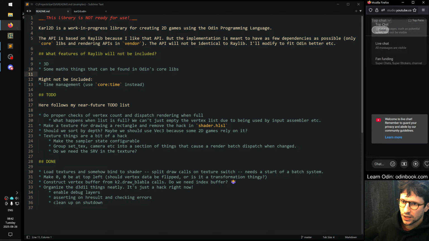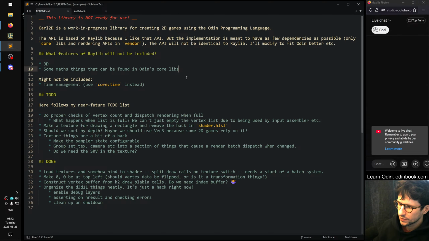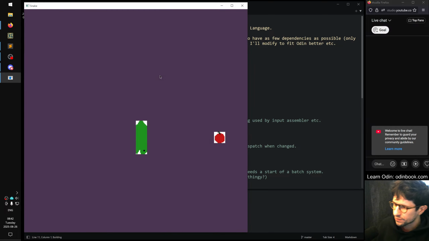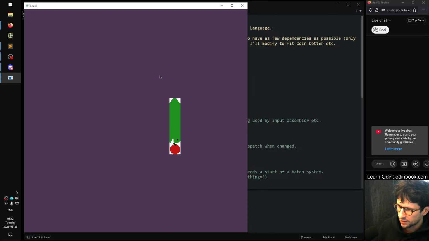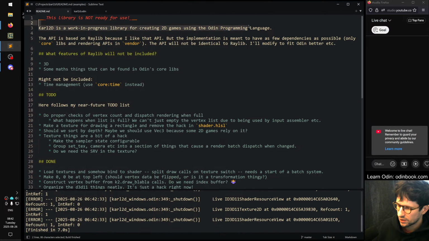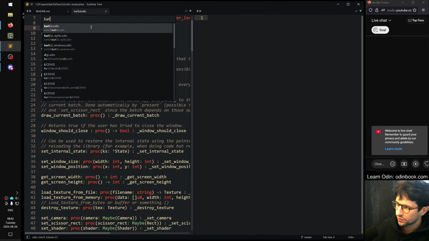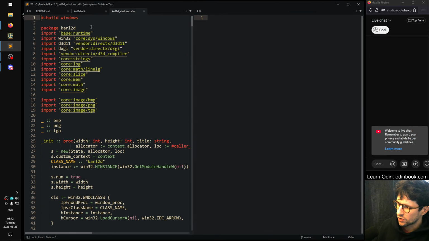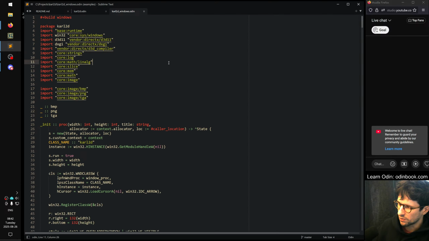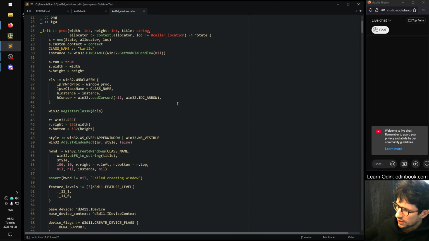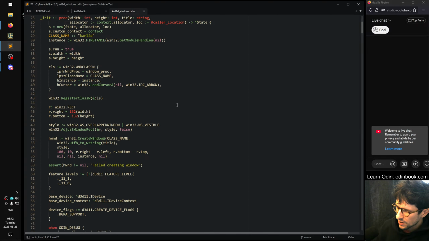Let's see here. So I figured out why the background was white at the time. Oh yeah, I know why. There's a hack in. I can show you what I did for the texture drawing. I did that off stream because I just felt like doing some programming.